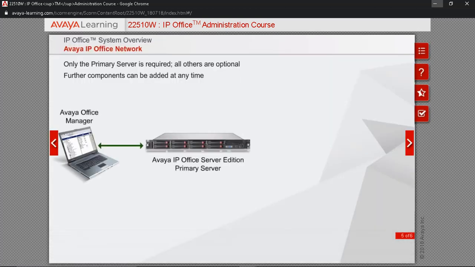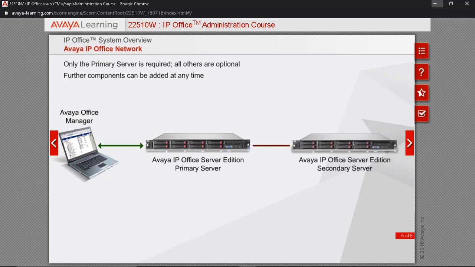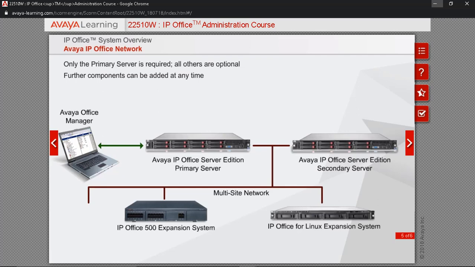Here we have a primary server. All other components are optional and can be added at any time to add capacity if the size and number of sites increases over time. The secondary server edition and expansion units are used to increase the overall capacity of the solution. In smaller deployments, VM Pro and 1X Portal can run in the server edition platform.